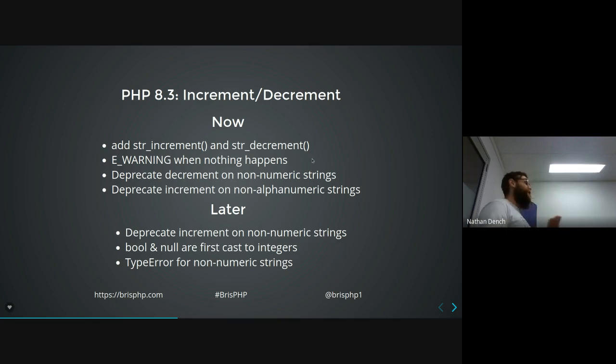In the cases where it does nothing, like decrementing null, it emits a warning, but then still just does nothing. But now you get a warning in your logs that you can track down. And then they're deprecating decrementing non-numeric strings, and they're deprecating incrementing non-alphanumeric strings. So if you're incrementing A, that's not deprecated yet in 8.3. That'll be deprecated in 8.4. That's what this one is. So once you get to 8.4, all these old ways are deprecated and give warnings.